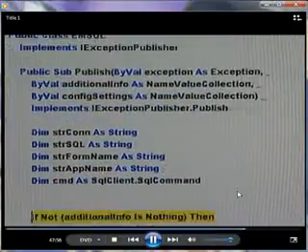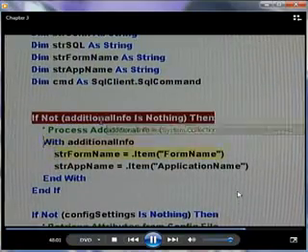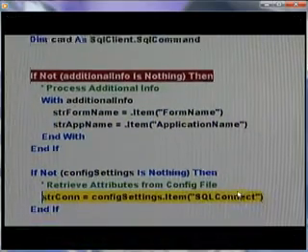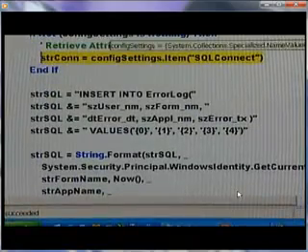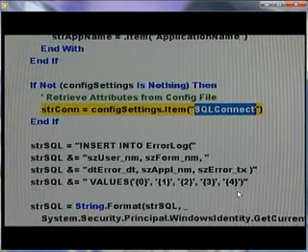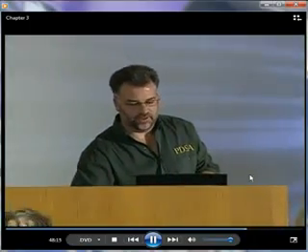So what I can do is check and say, is there any additional info here? No, it didn't get passed. Oh, I'm sorry, this one did. Apologize. Then it says, in the config settings here, what do we got? Well, I want to grab that SQL Connect, because I know I need a connection string. It passed that information to me right out of my config file.